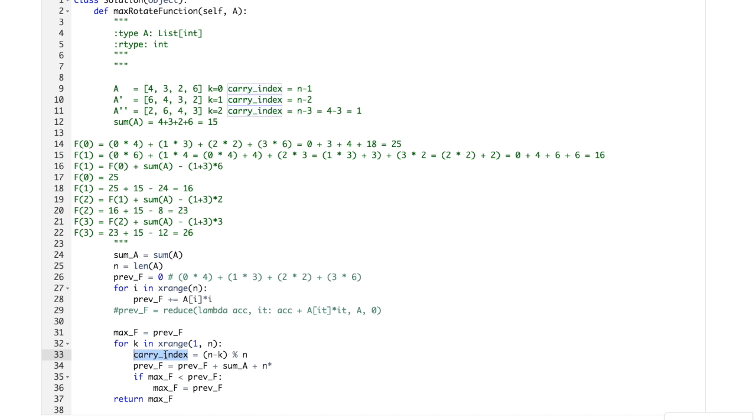Nice. What else am I missing? Let's see. Current index is n minus k mod n. Then previous f equals previous f plus sum a. Oh, what's that? Yeah, sure. We have an index, but we don't access the array with that index. Okay, so now we do. Then max f, previous f, yeah, those guys are defined. Seems to be okay. Less, yeah, less should be fine. Okay, let's run now.